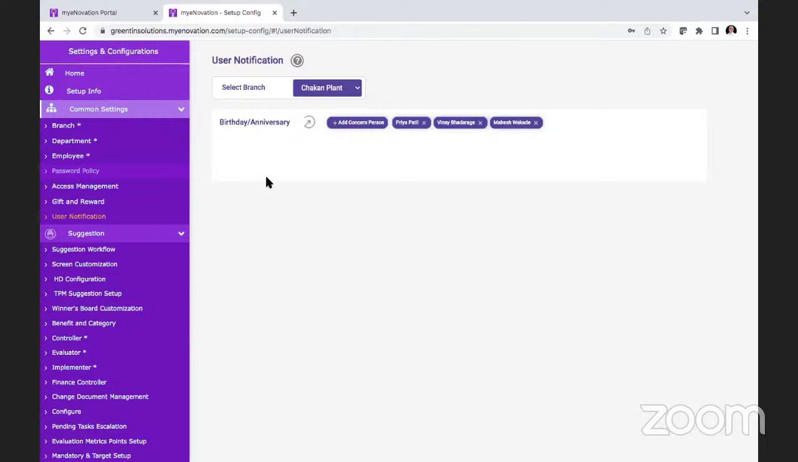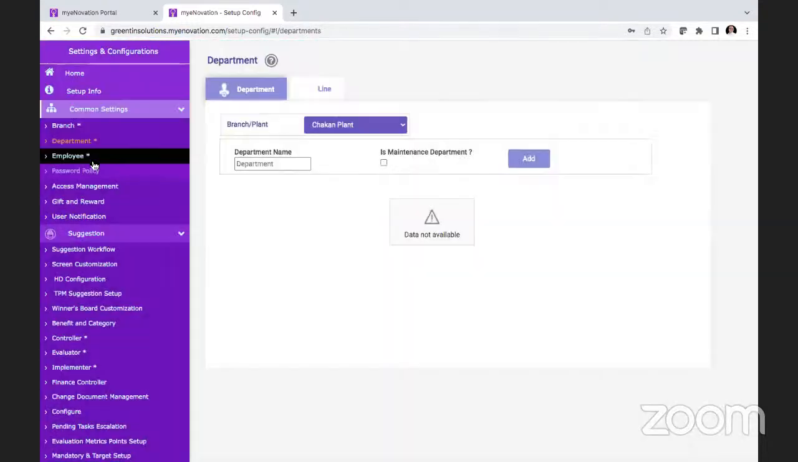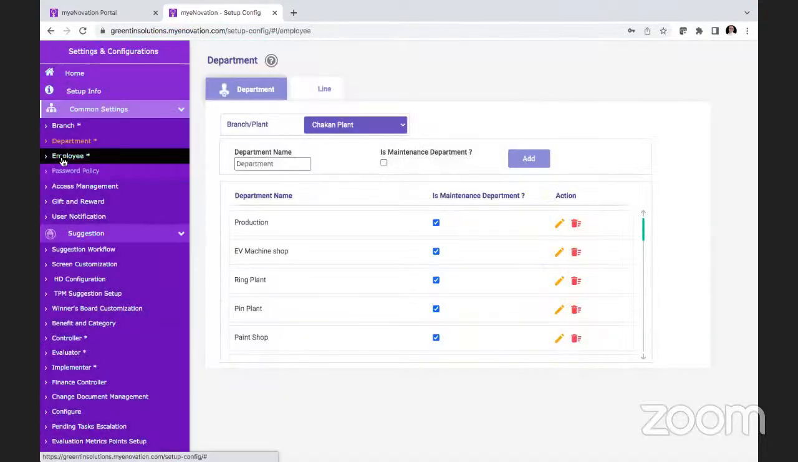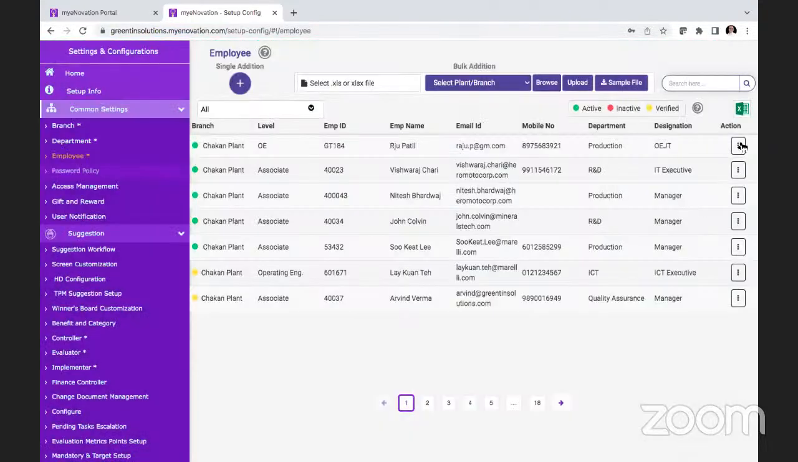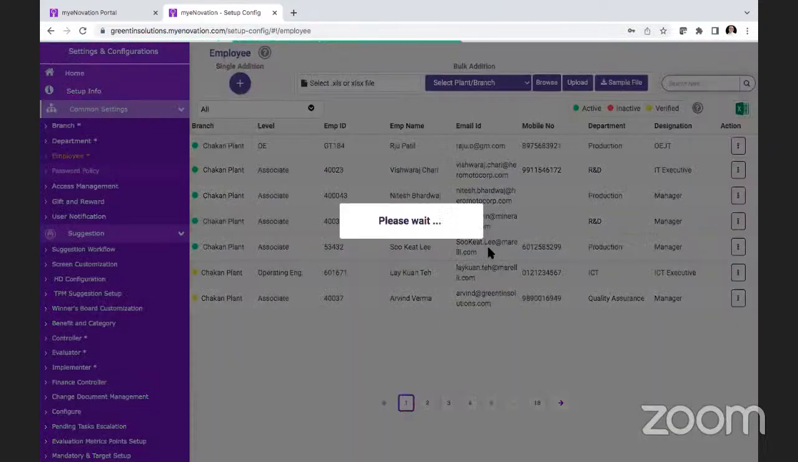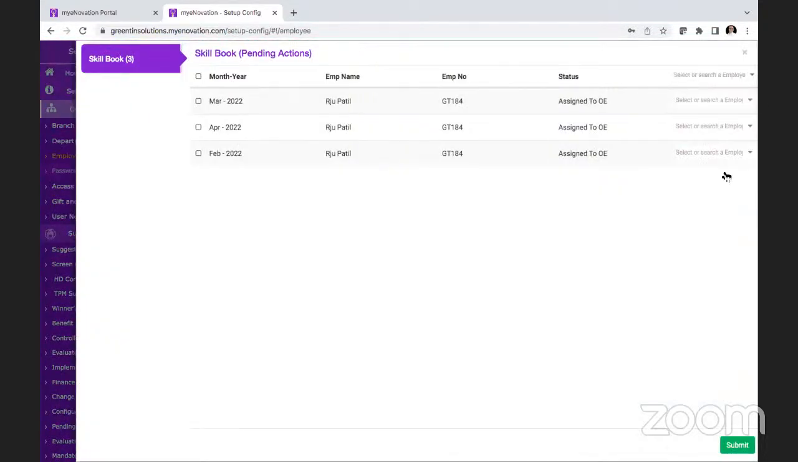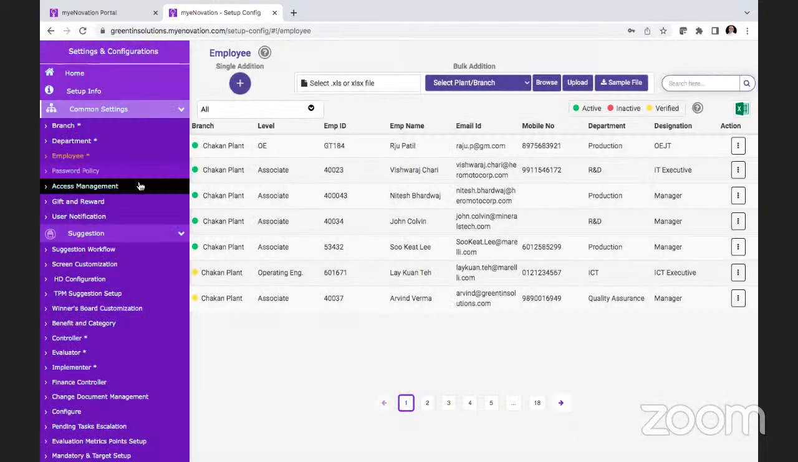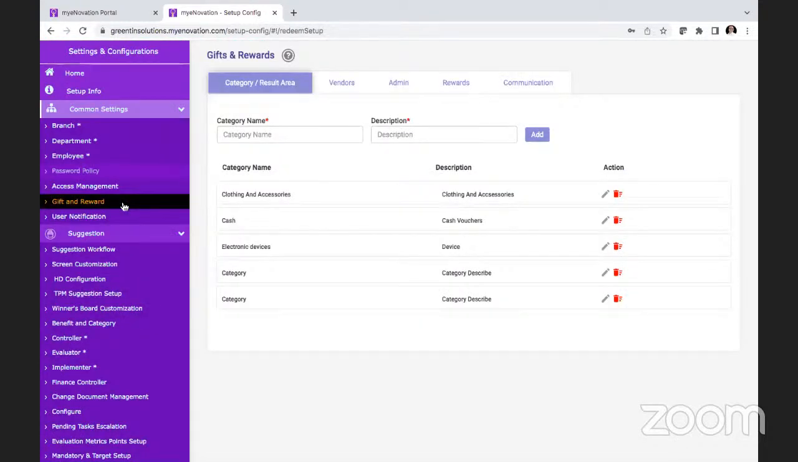For those who joined late, we have covered common settings, branch, department, and employee sections. We have added one new feature, which is transfer actions of all the modules. You can see it later. Then we have access management, which we have gone through, and gift and rewards. If you have any queries on that, you can always connect to our support team and they will guide you on how to set it up. Are there any queries so far? Or maybe you can type them in.